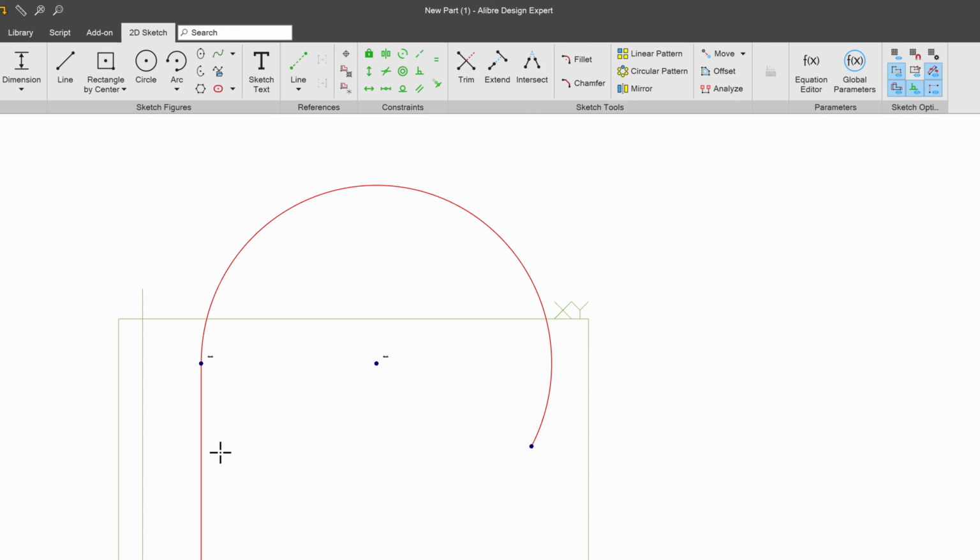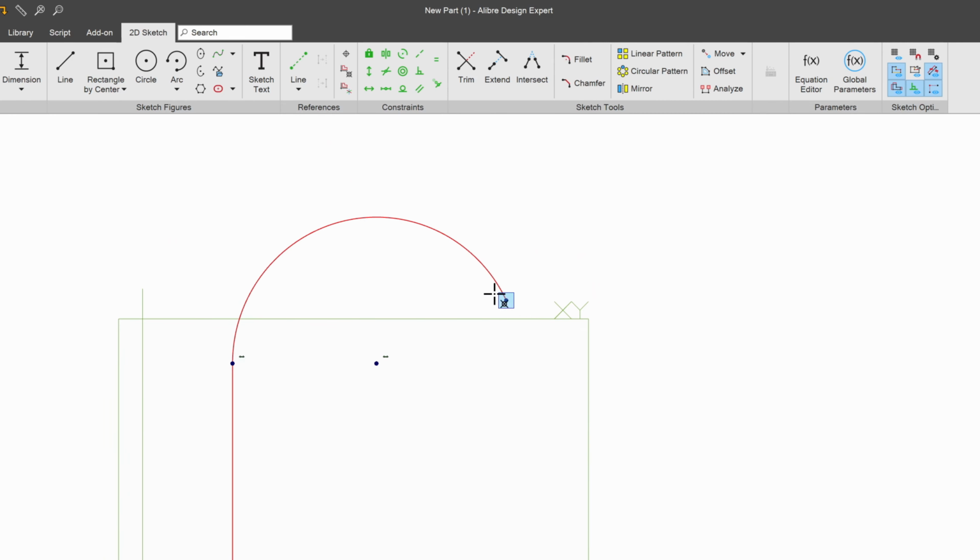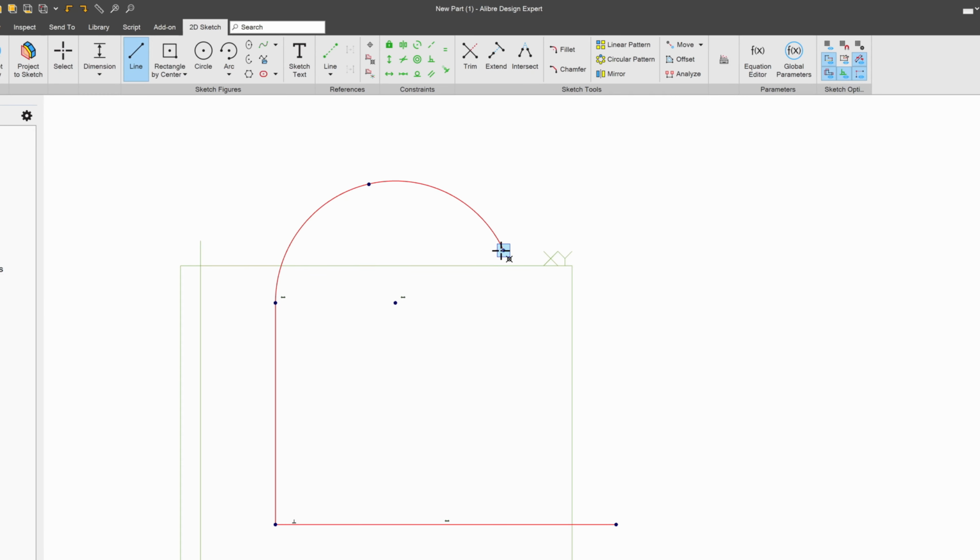So we can establish a good sketch by giving a sketch constraints and relations that make it the way that we want. Perhaps I'll make a line from here to here. And then I can add another tangent relation just like that. And now, no matter how I manipulate my sketch, the arc remains tangent to its two lines, this remains horizontal, this line remains vertical.